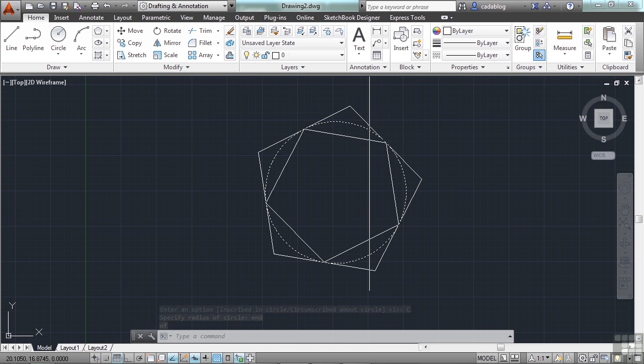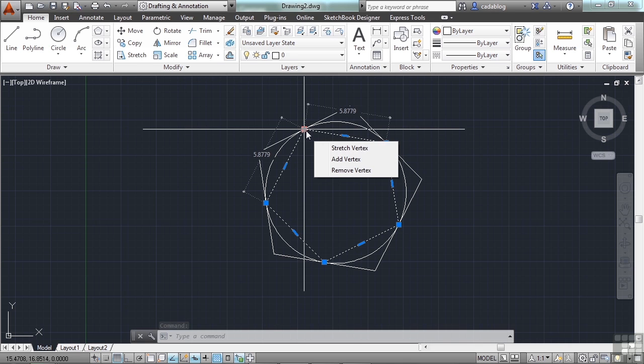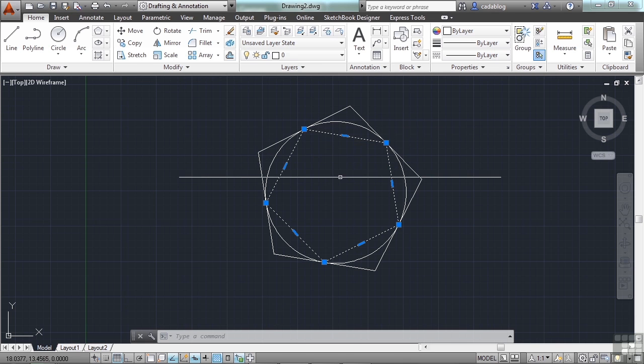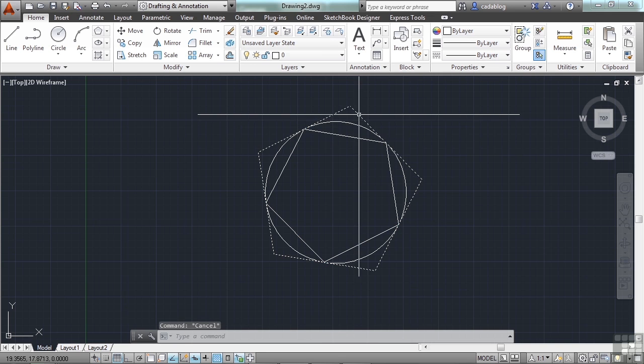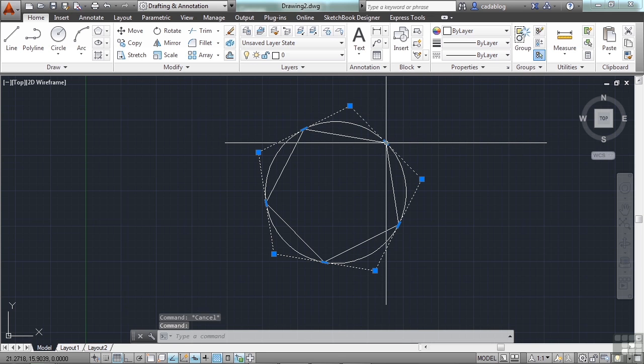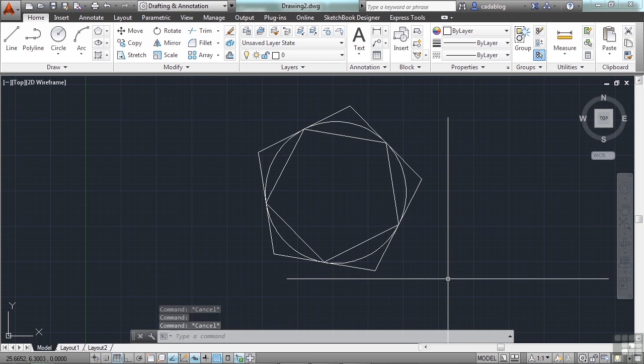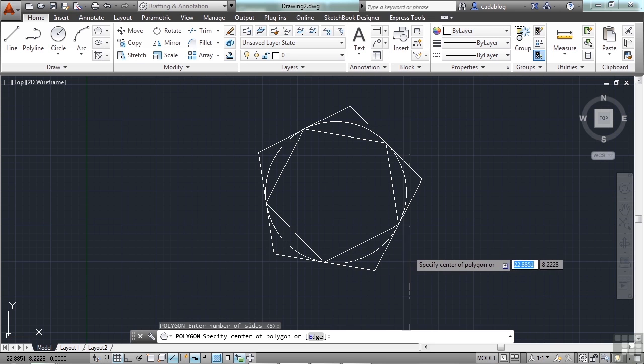So those are the two differences. The inscribed will draw the shape, in this case a hexagon, from one of the vertices or the vertex. The circumscribed will pick from the midpoint of one of the edges. So depending on the information you have and what you're trying to draw, that will determine your method of drawing it. Now there's another method as well.